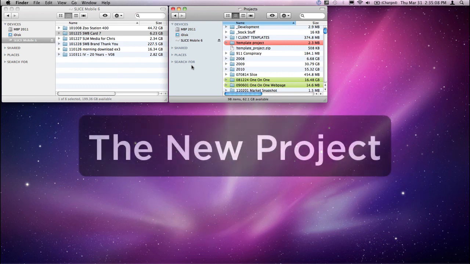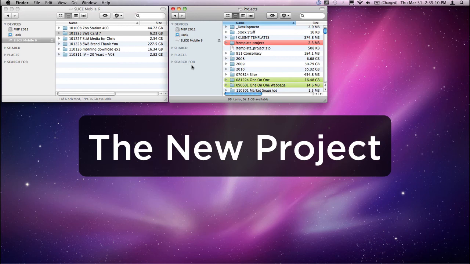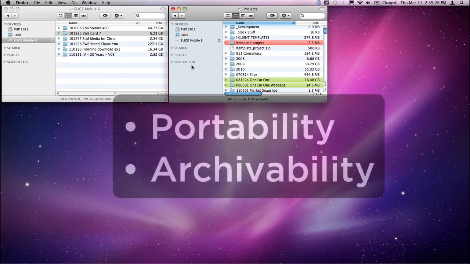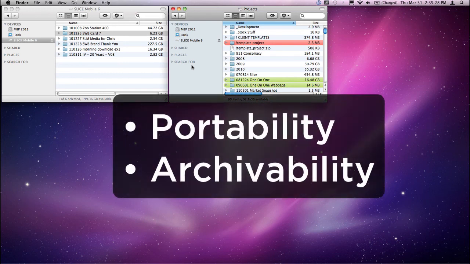Whenever you're starting a new edit project, one of the things that is very advantageous is that each individual project lives on its own, that it is self-contained. And this is important for two things. One is portability, and the second is archivability. How easy will it be for us to put this project away?